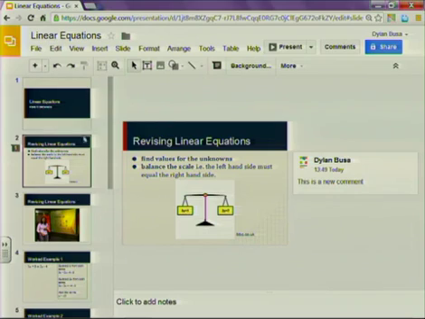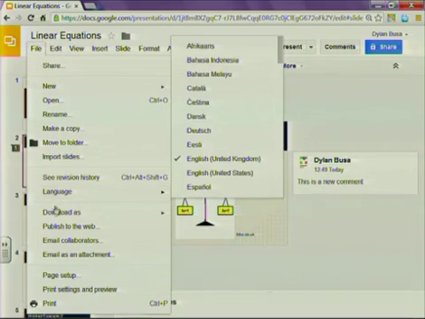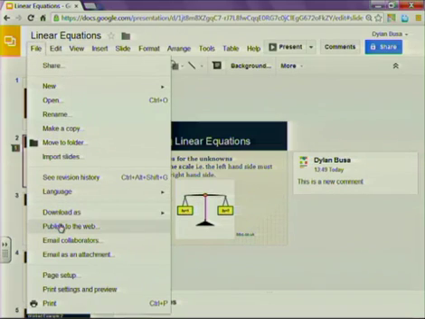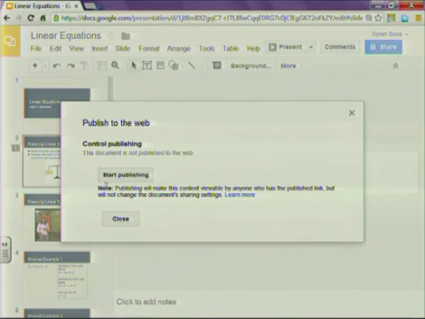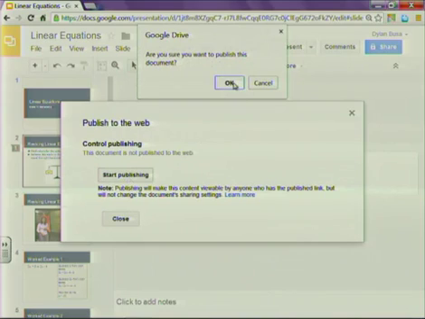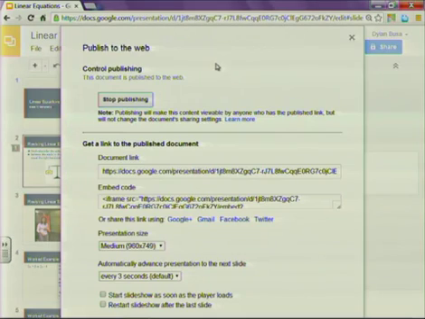Now, this is the presentation that we want to publish, very simple to do. From the File menu, move down here to the option Publish to the Web. You'll get this dialog box. All that you need to do is click Start Publishing. Confirm your selection, and now you get this long list of options.